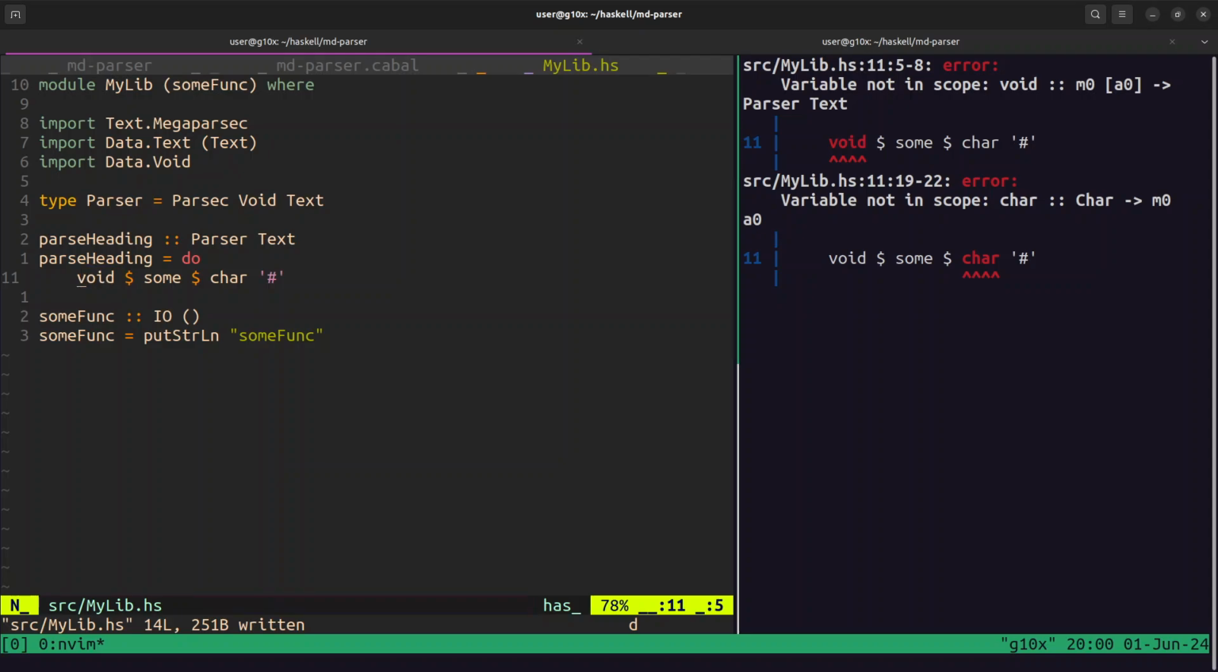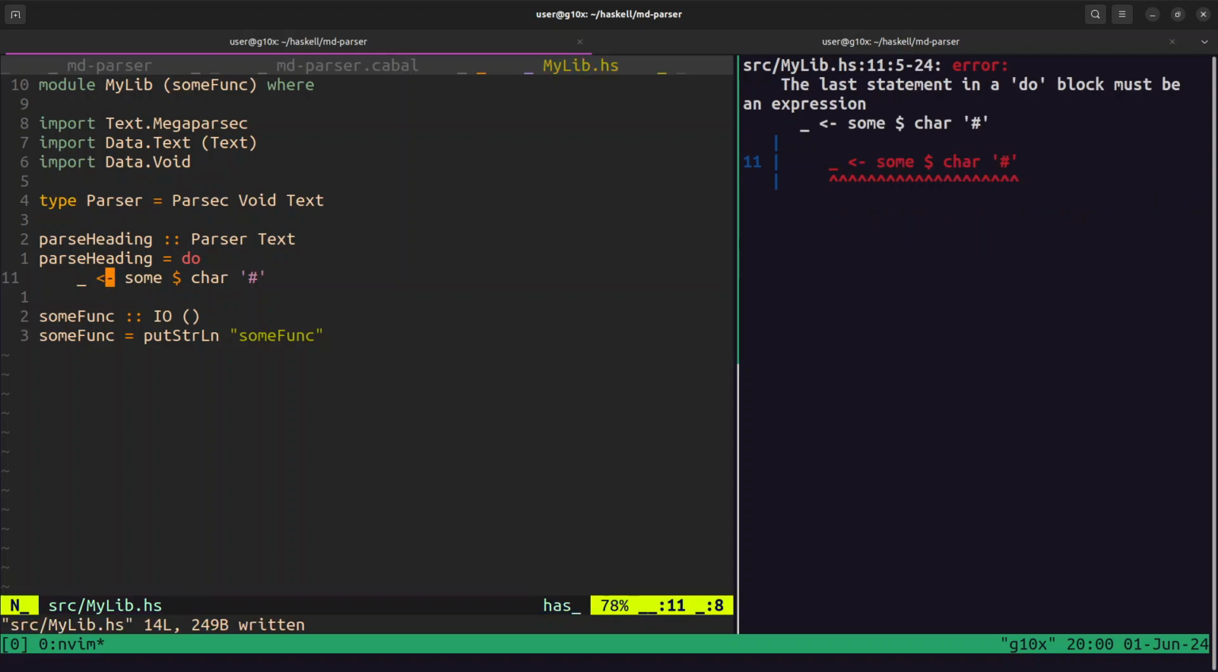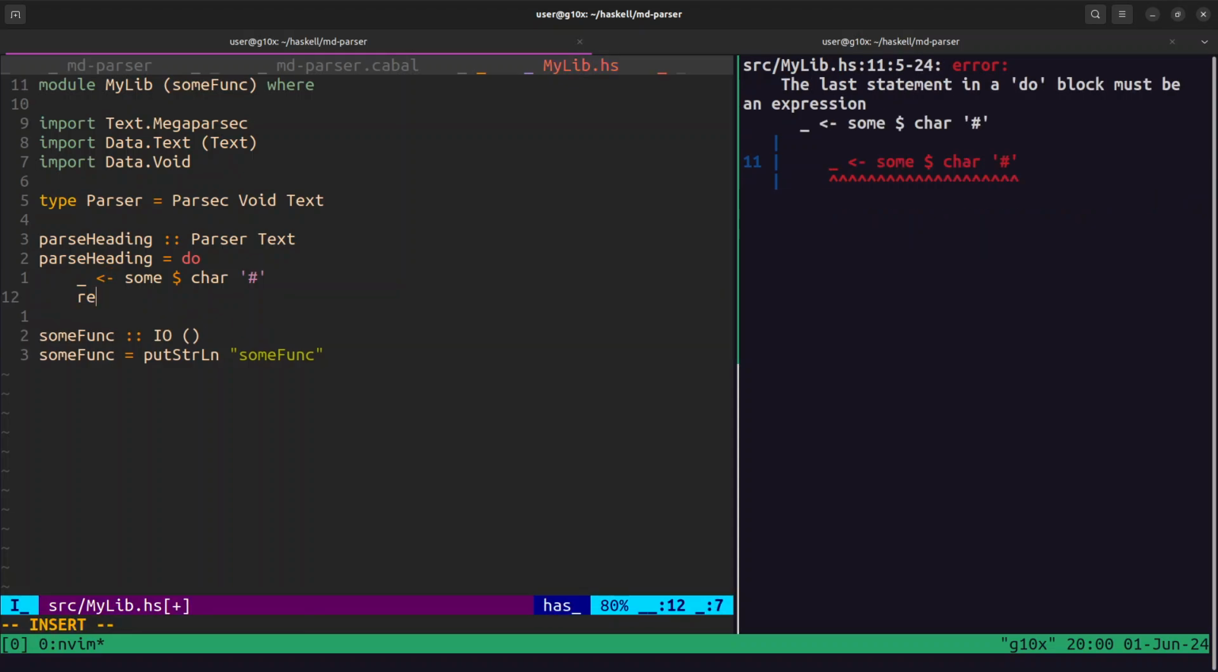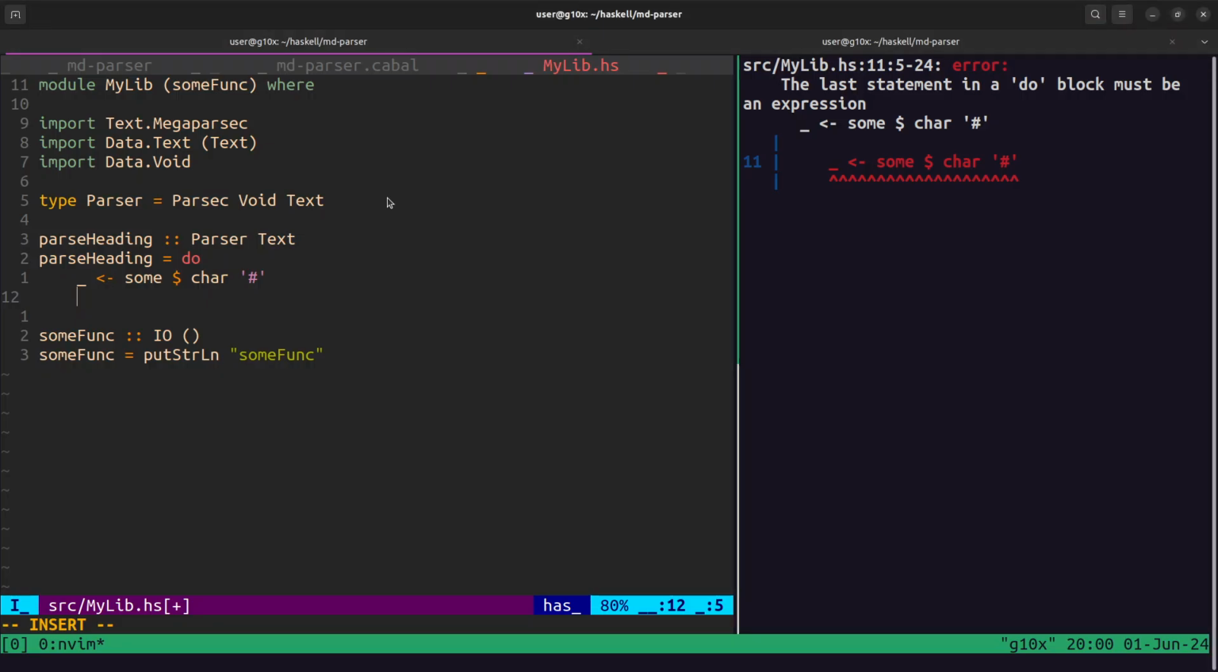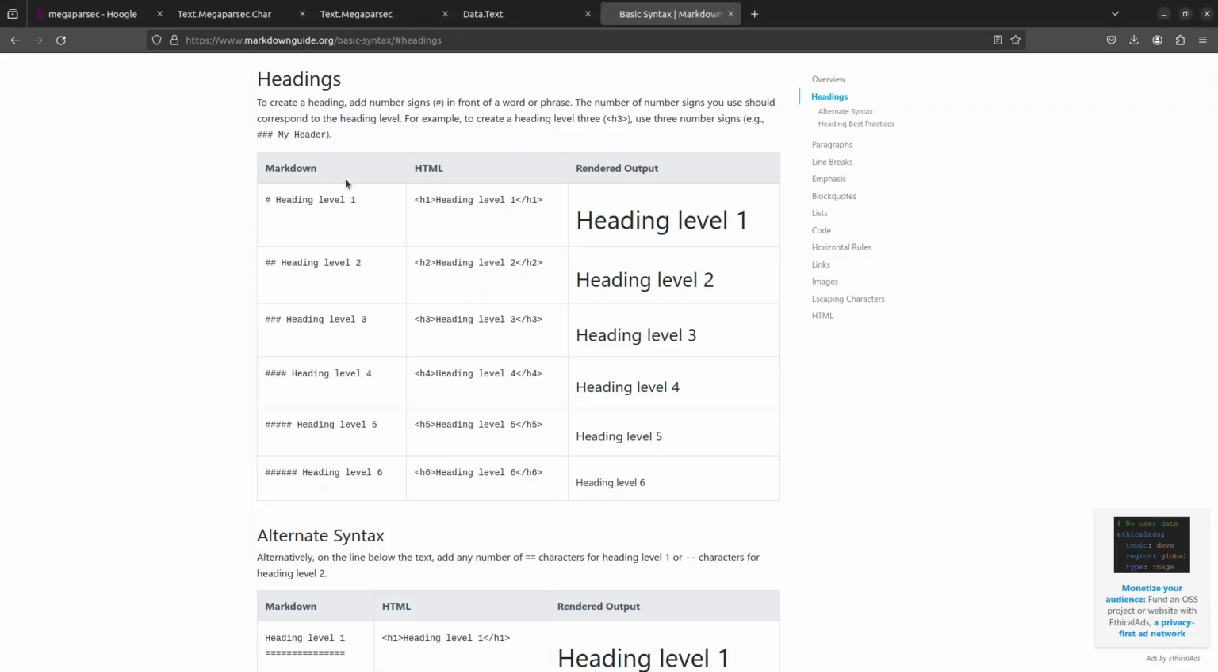So let me just check where the Void is coming from. We'll check back later on. So we are eating one or more hashes, and after that we will just consume all the input that exists until the newline. So for that we can use a function called takeWhile1P.